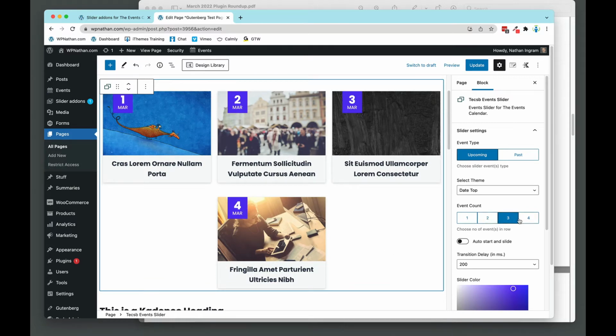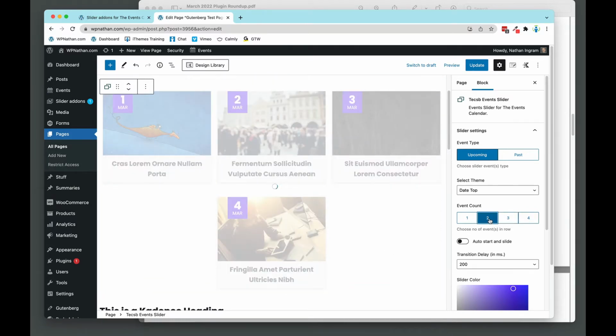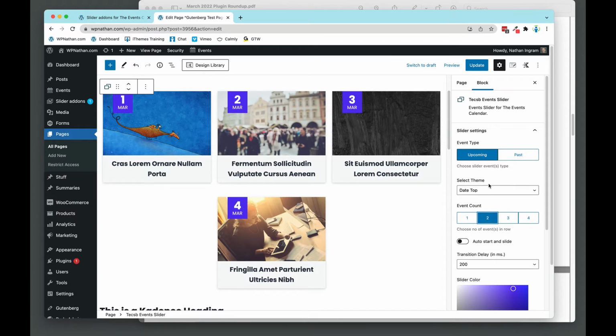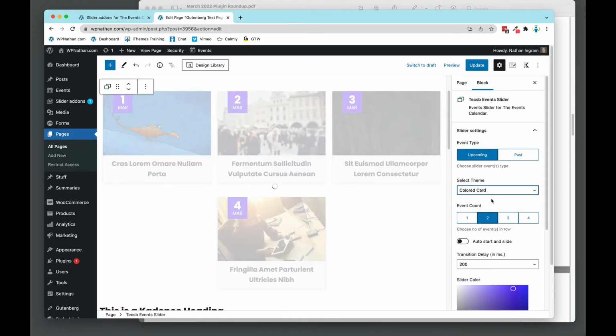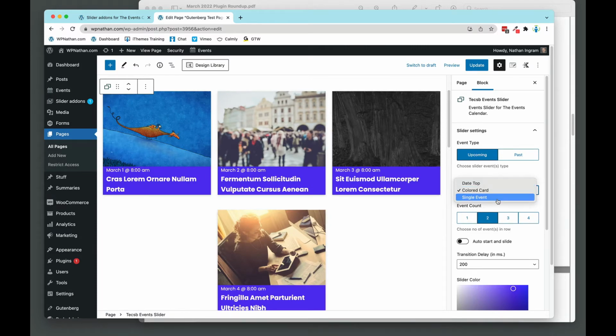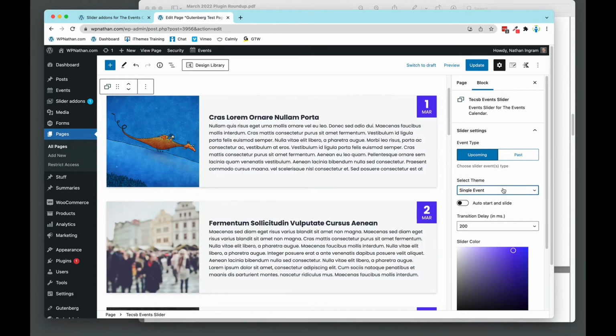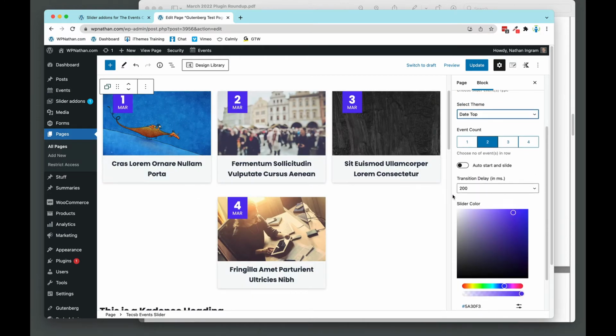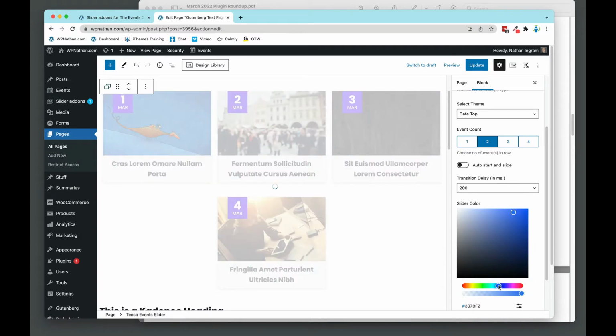So how many events do we want to show at a time? I'm going to say 2. And how do we want to theme them? Is it a colored card? Is it a date at the top? Is it a single event? I'm going to do the date at the top. And I can change my color to something that's closer to what the site is.